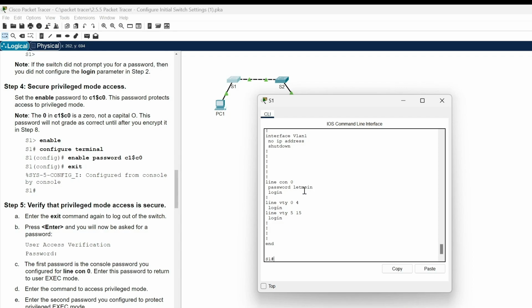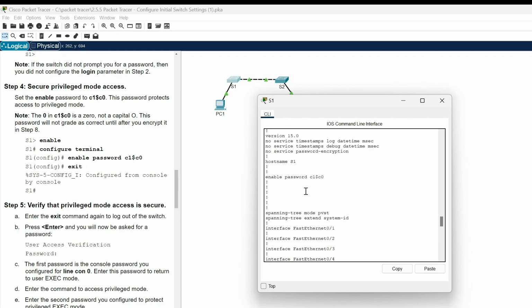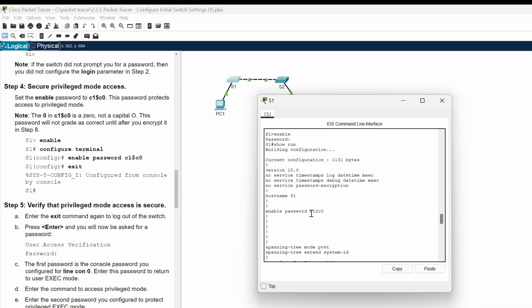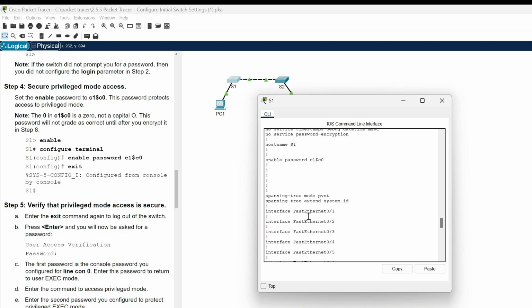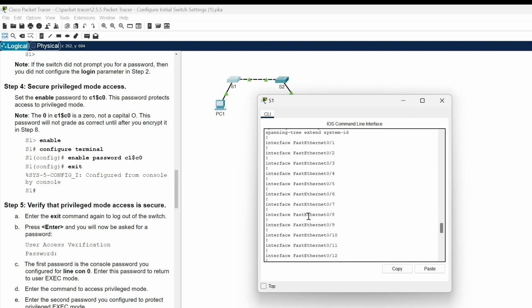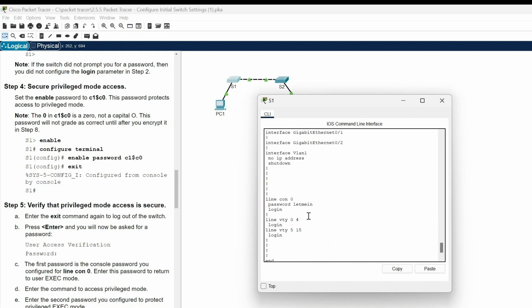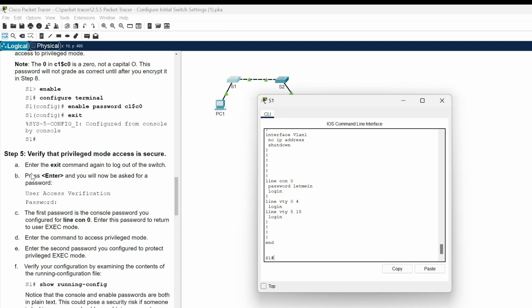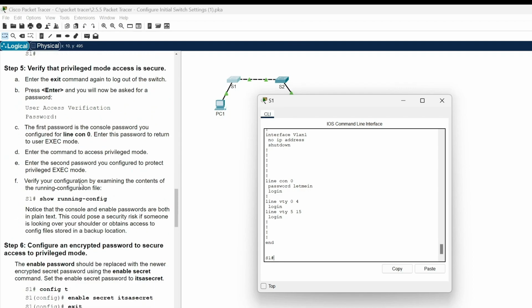But we see both of the passwords are in plain text. That means anybody who gets access to the switch can see the passwords. And that's always not a good thing. So we need to secure that by putting a hash on the password so that nobody can see when they enter the switch. We'll do that later on. So here we already completed this step. We secured it. We already verified everything here. So we also ran the show running config. We already saw that.